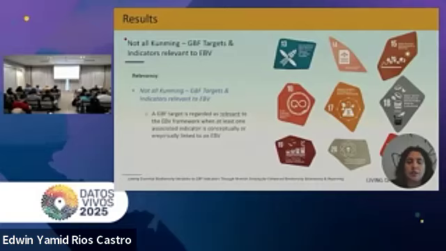Moving on to the relevancy of the GBF targets to EBVs, it's important to note that not all GBF targets and their indicators are relevant to EBV candidates. In this context, a GBF target is considered relevant to an EBV candidate when at least one of the indicators is conceptually or empirically linked to an EBV. This definition allows us to systematically identify which targets contribute directly to monitoring biodiversity through EBVs and which do not, ensuring our analysis focuses on the most meaningful connections.